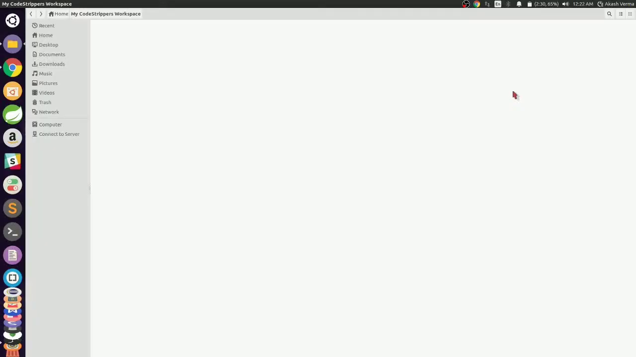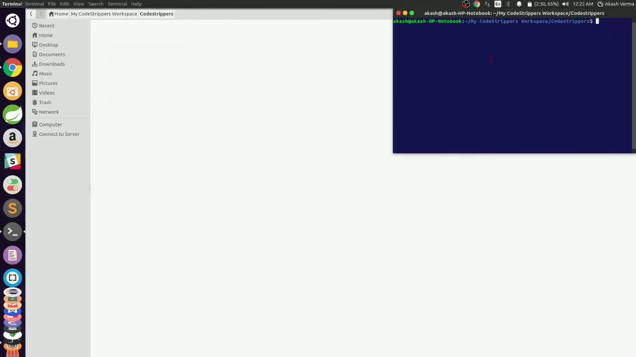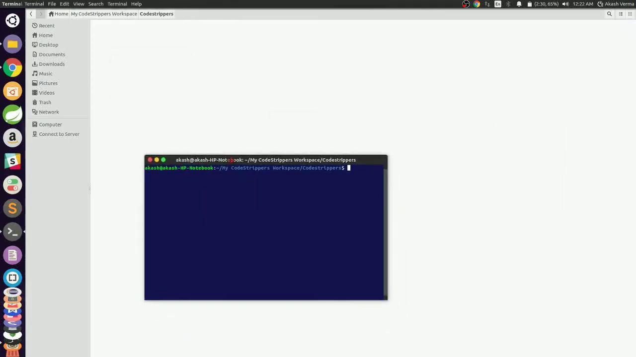Okay, so first of all, I'm creating a new folder. I'm naming this folder Code Strippers. Now in step 2, I'm going inside this folder to initialize it as a Git repository. To initialize this folder as a Git repository, we need to open a terminal in this directory. After opening the terminal, we need to type the command git init.